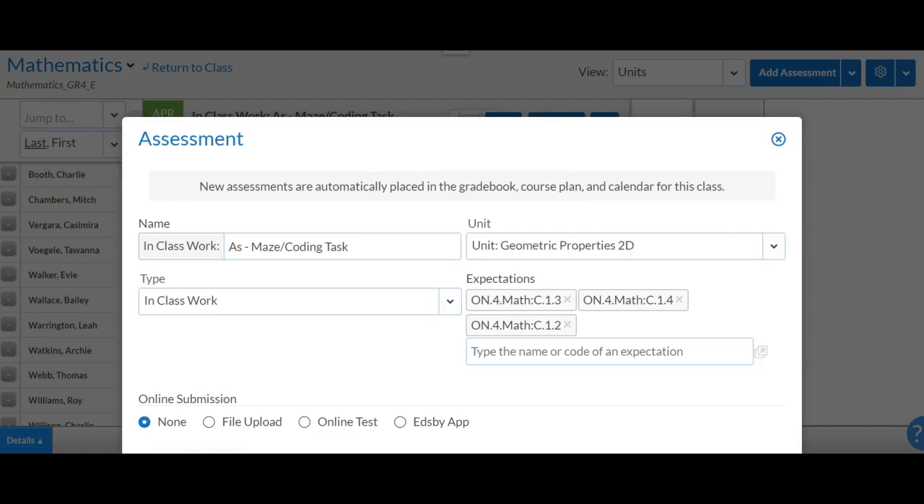When you create an assessment, which would be from up here where it says add assessment, you have to give it a name, so I've called it my ES maze coding task. The reason I put the word ES at the beginning is the EDSB gradebook does not give me an easy way to filter all of my different assessment types. So the easiest way for me to really quickly see what type of assessment it is, is to put for, as, or of at the very start of the title.